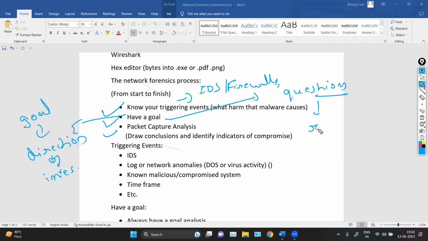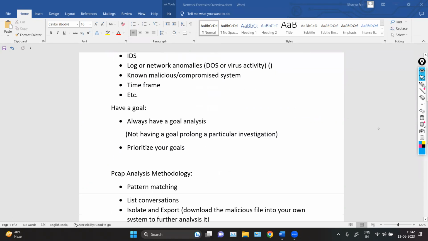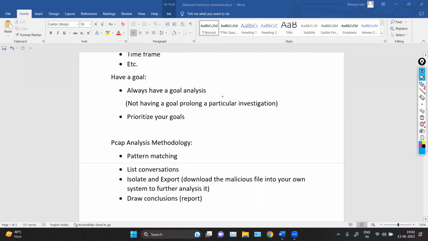We will go to the root cause of that malware. For analysis, we should have the packet capture analysis file, which is a PCAP or PCAPNG file. The triggering event can be IDS, your logs, your malicious or compromised system, time frame, etc. Next, we have a goal. Always have a goal for analysis and then prioritize your goals. In the form of goals, we will answer the questions.